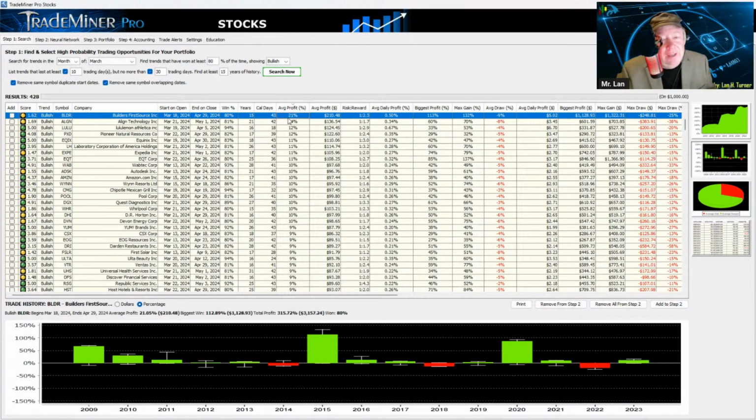It's not that it didn't average 21%. It certainly did. And it's not that it didn't do 80% of the time over the last 15 years. It certainly did. It fits that category. But the reason it got 21% is because it had these three spikes in there. So that's kind of why the system has weeded those out a little bit.